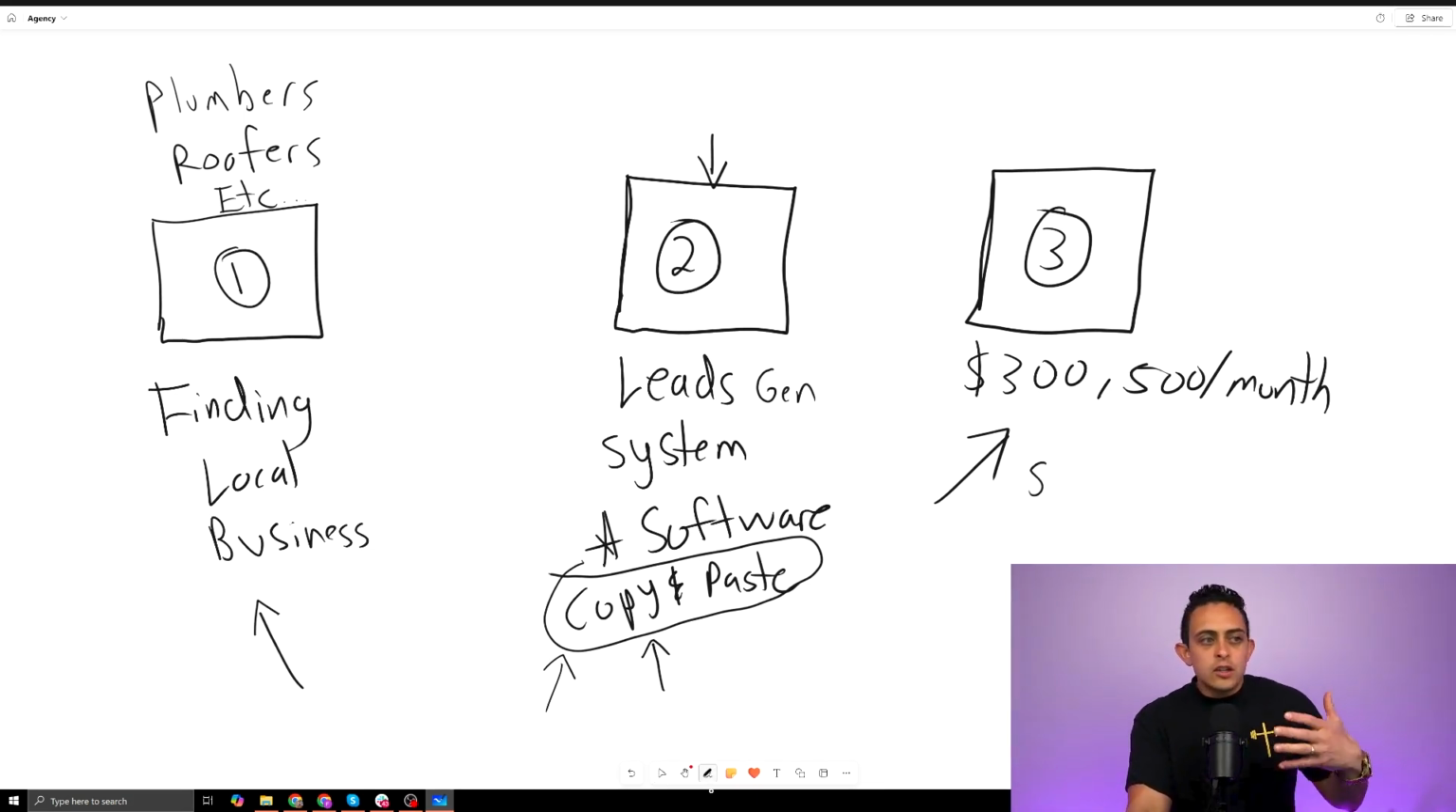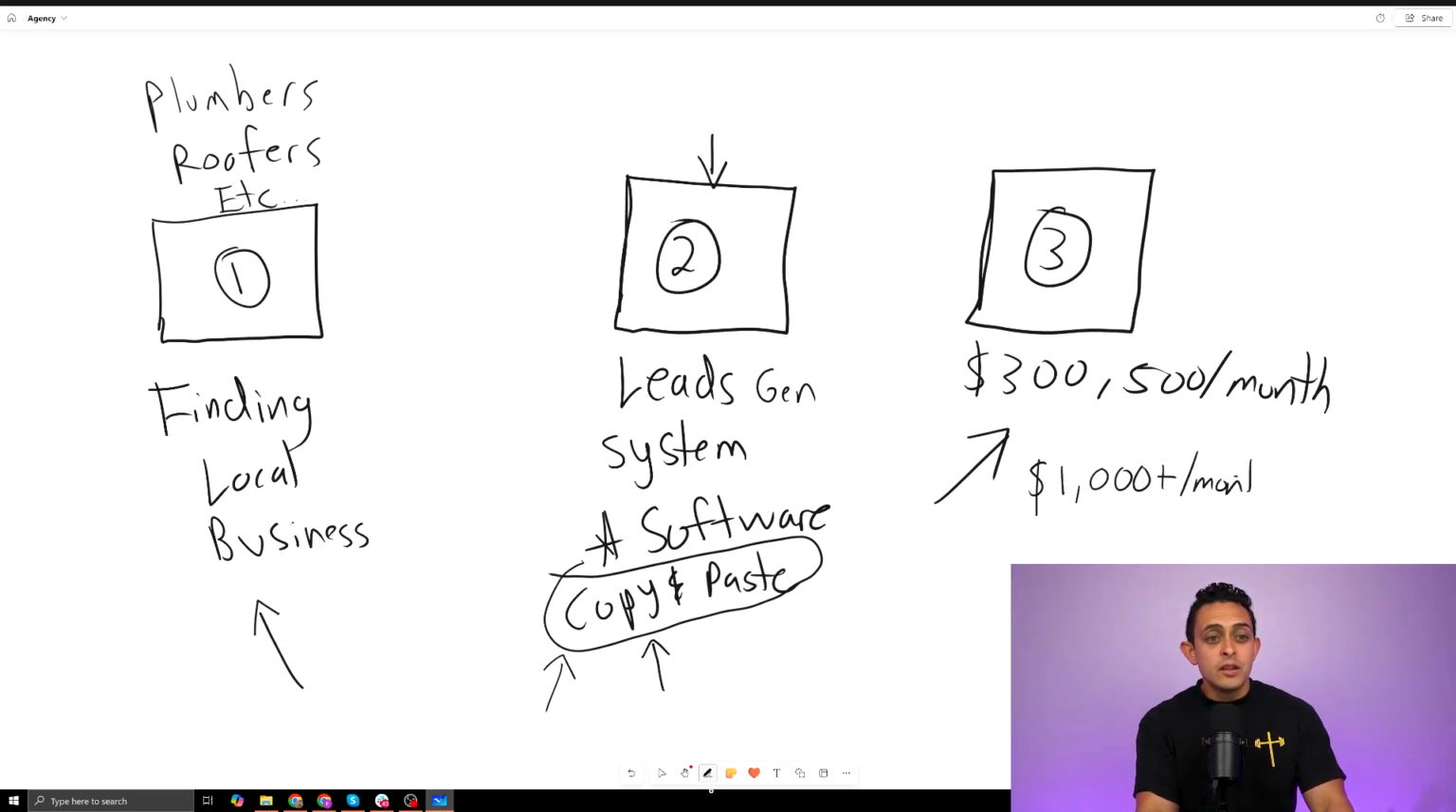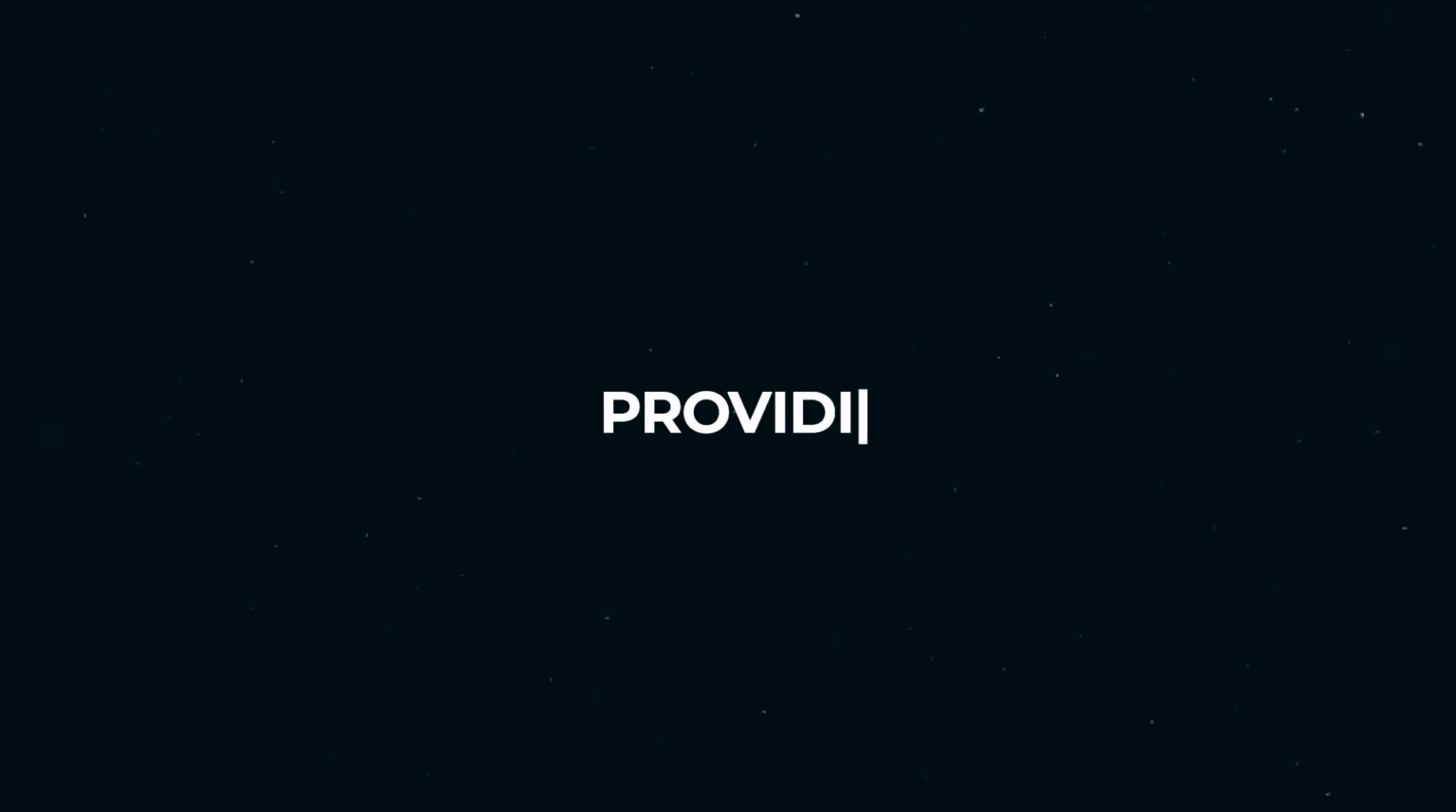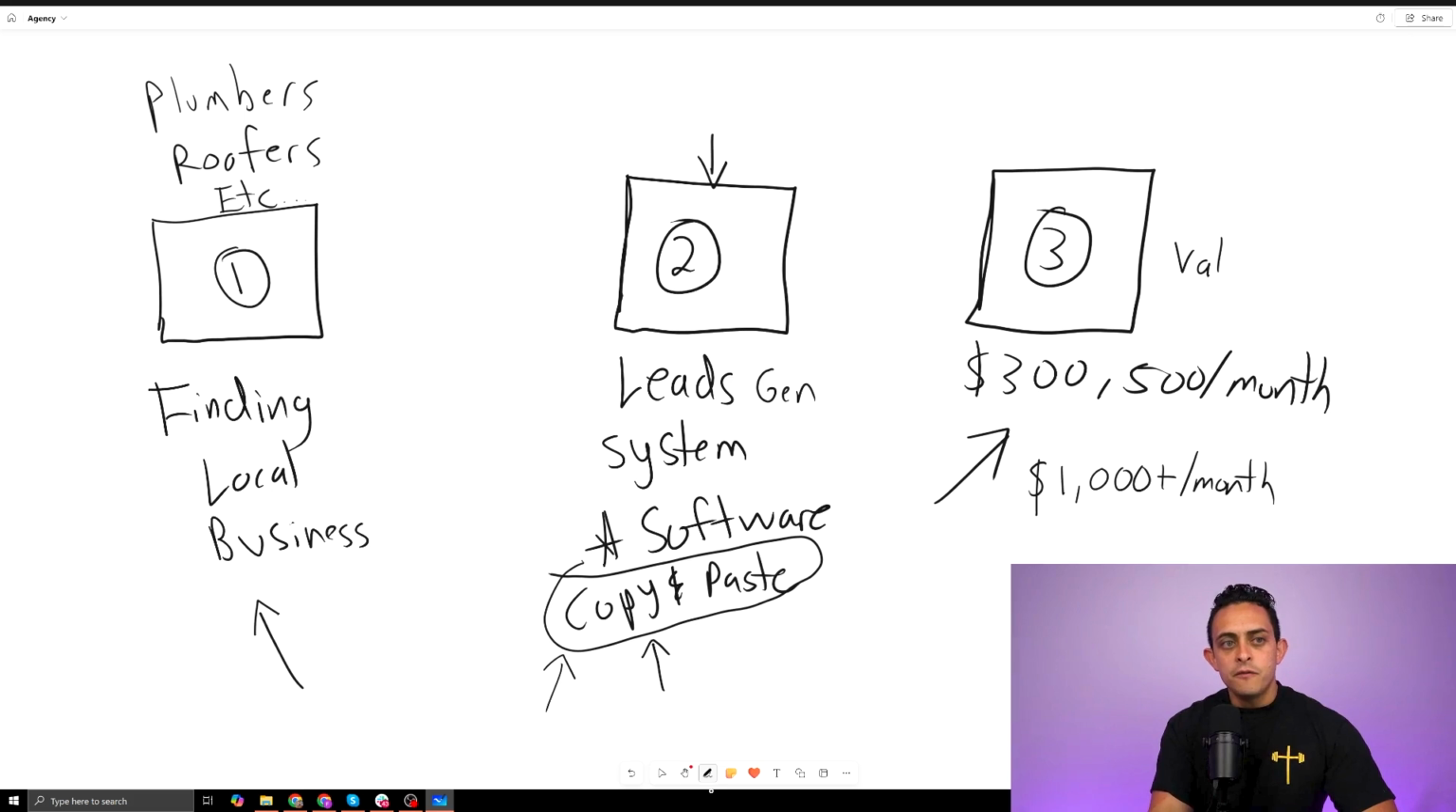Now, the cool thing is you can charge anywhere between $300, $500, and we even have students now charging over $1,000 a month just to do this once, right? So you're only doing step 2 once, but what we're gonna show you how to do is provide enough value here, right? So enough value that they're gonna continue to pay you, okay?